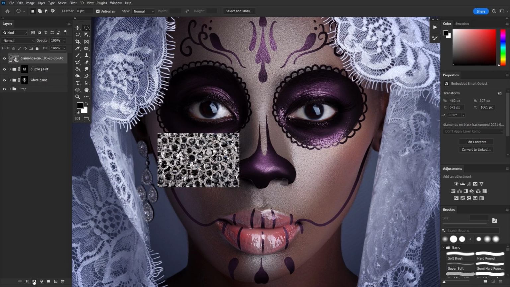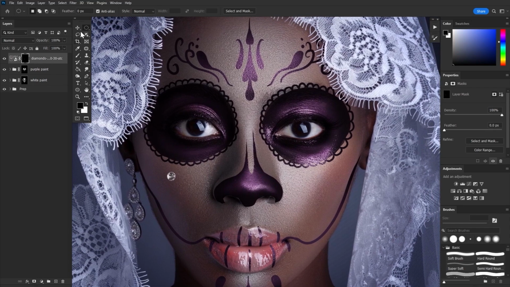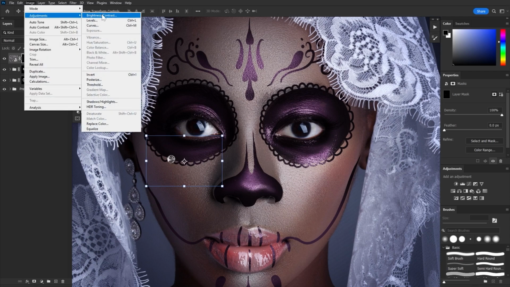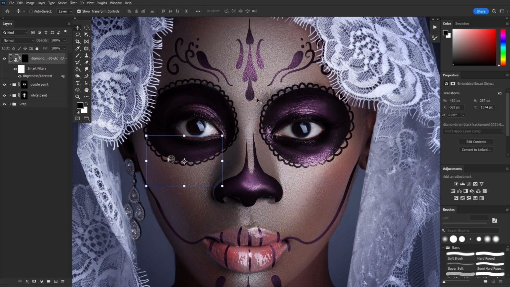Now let's add a layer mask to that diamond image and place the diamond somewhere in our design. I'm going to have them placed around the eyes. If you need to, you can adjust the layer using layer adjustment brightness contrast. Some diamonds will need to be darker while others will need to be lighter, and some may be able to stay the default lighting. It's all going to depend on the placement.